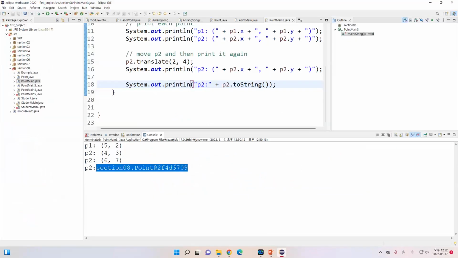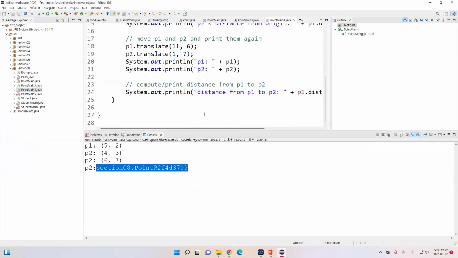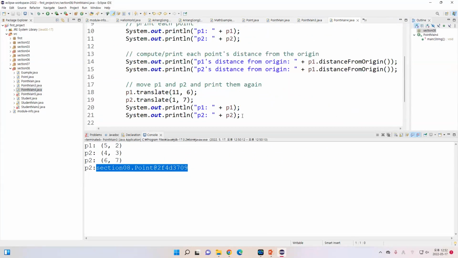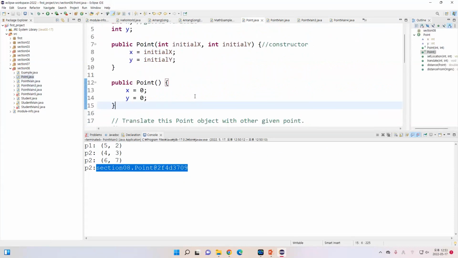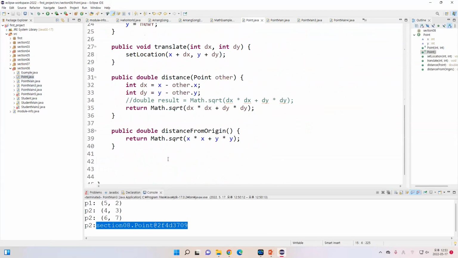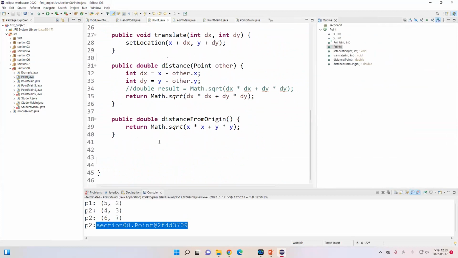So if you go to this point class, I would like to add one more method. The method will be public String toString without any parameter, and I want to return the parenthesis plus X plus the comma plus the value of Y plus the closing parenthesis.